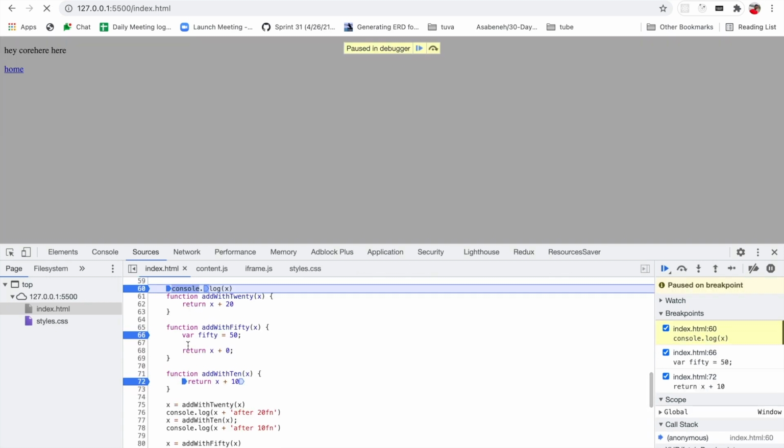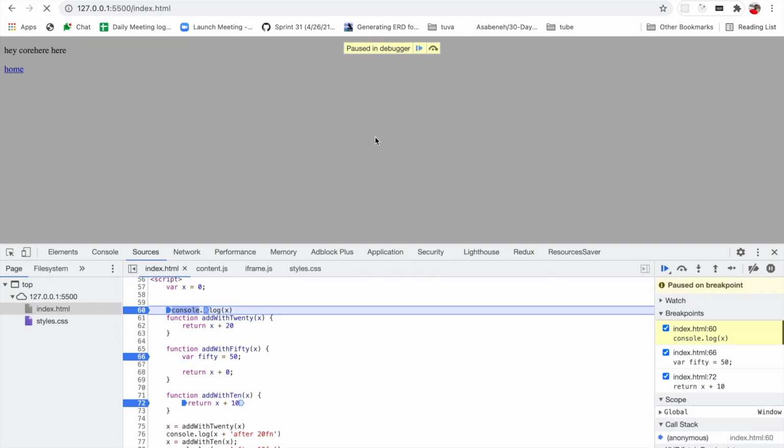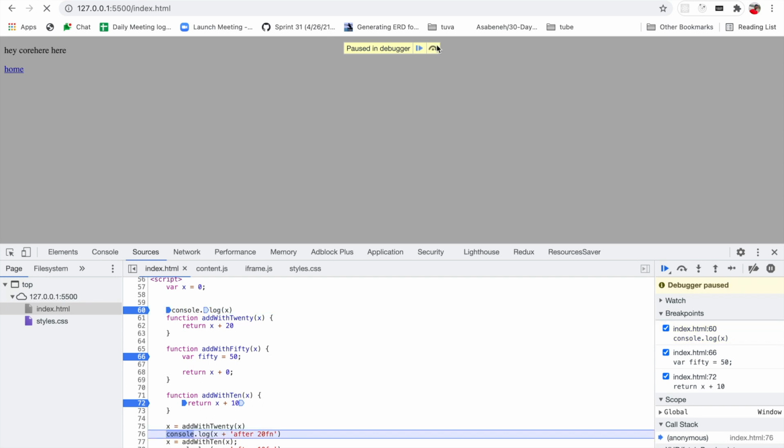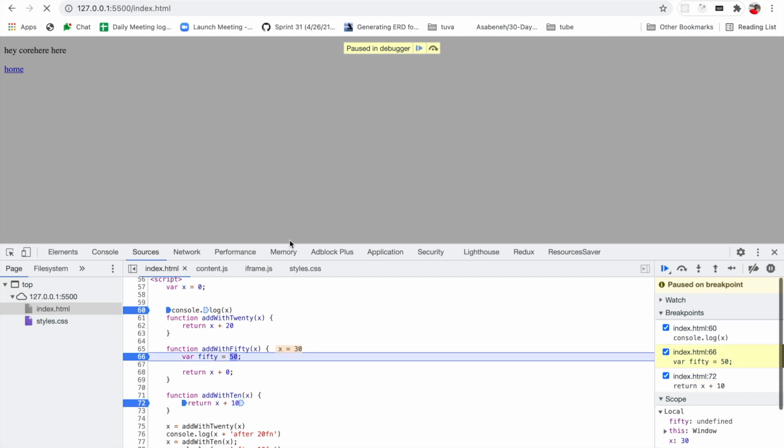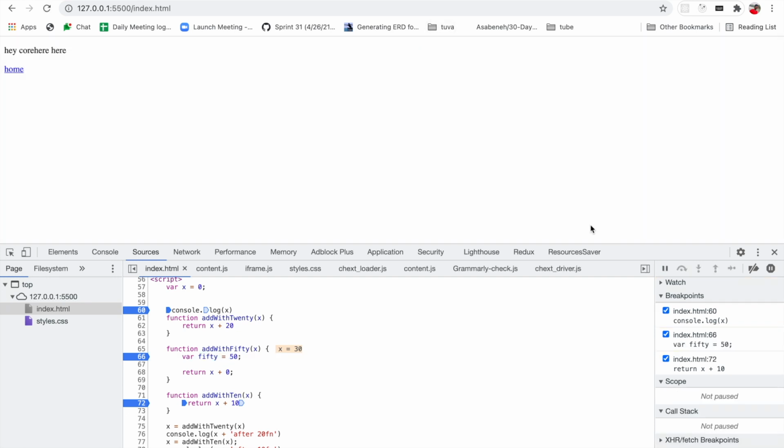Just refresh now. See, the debugger option triggered. Just click, yeah, because we have a debugger right here. Again we have it right here. Something like this, step by step we can navigate through the code flow and we can easily solve the bug. Thank you for watching.